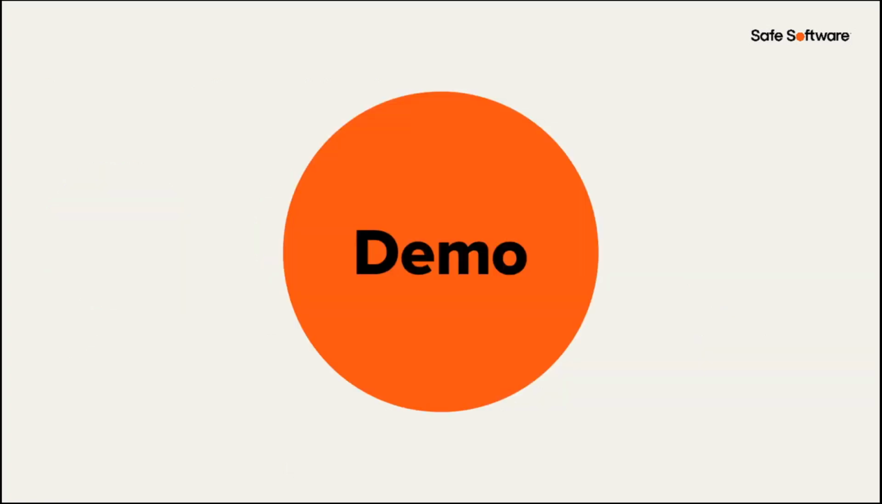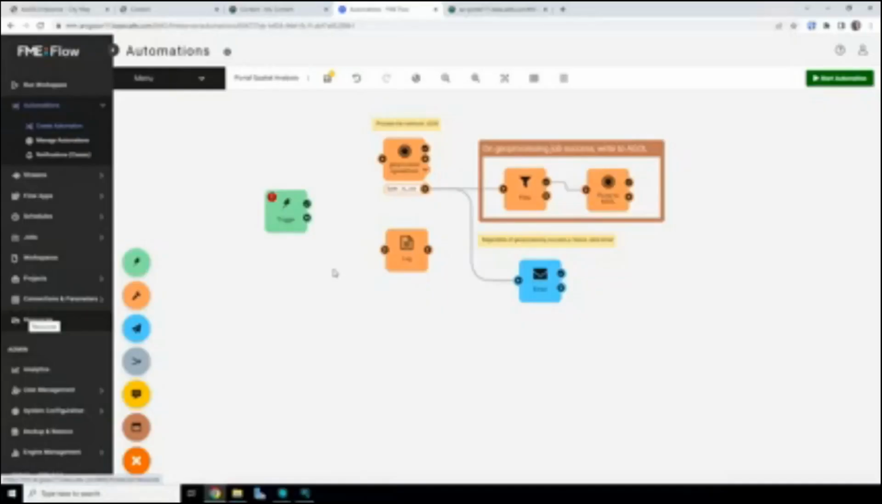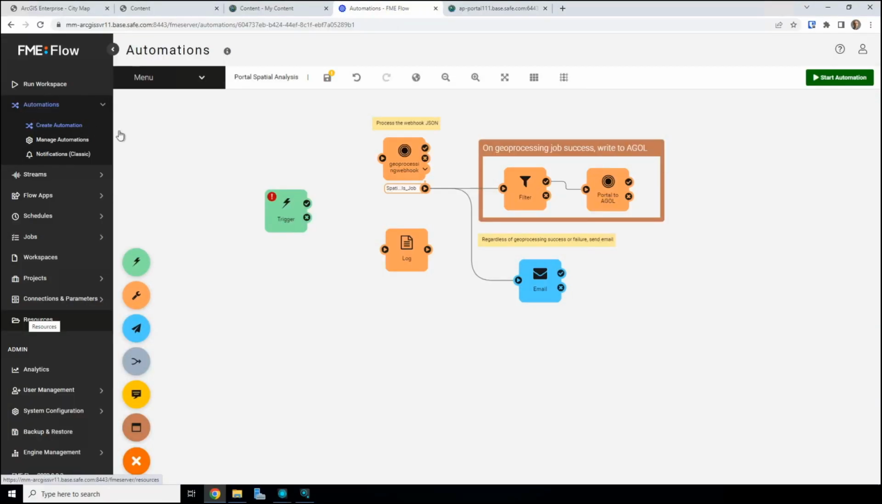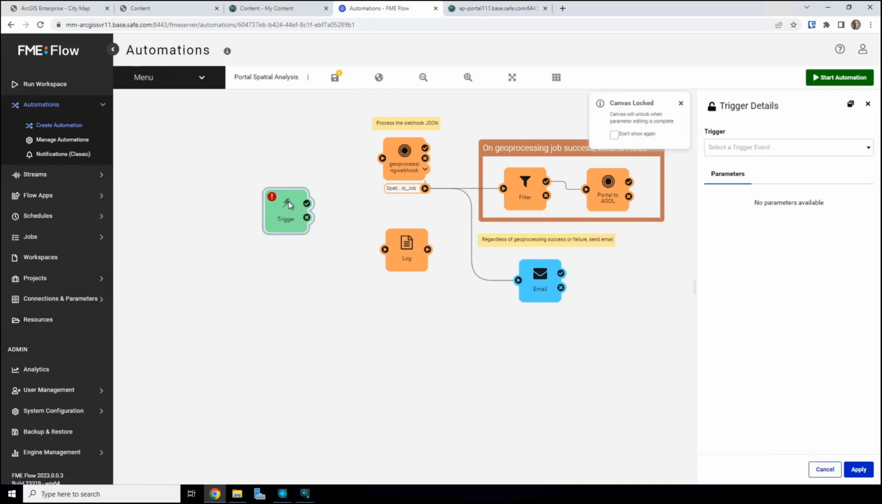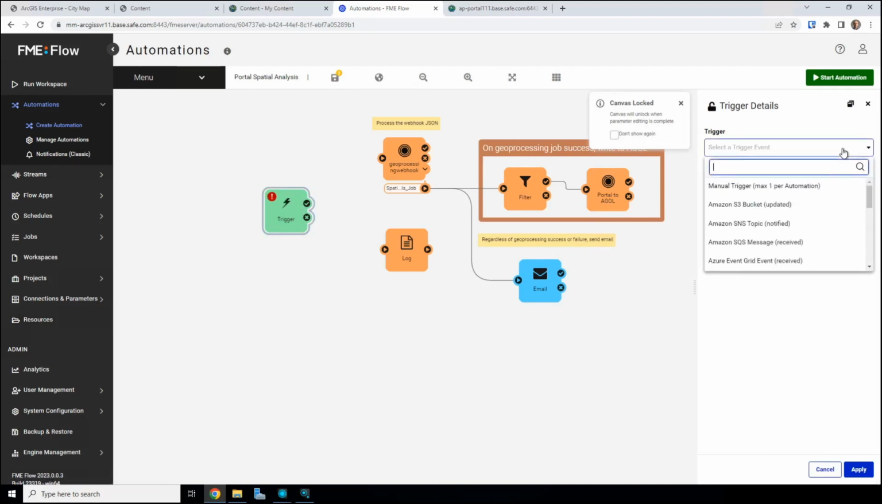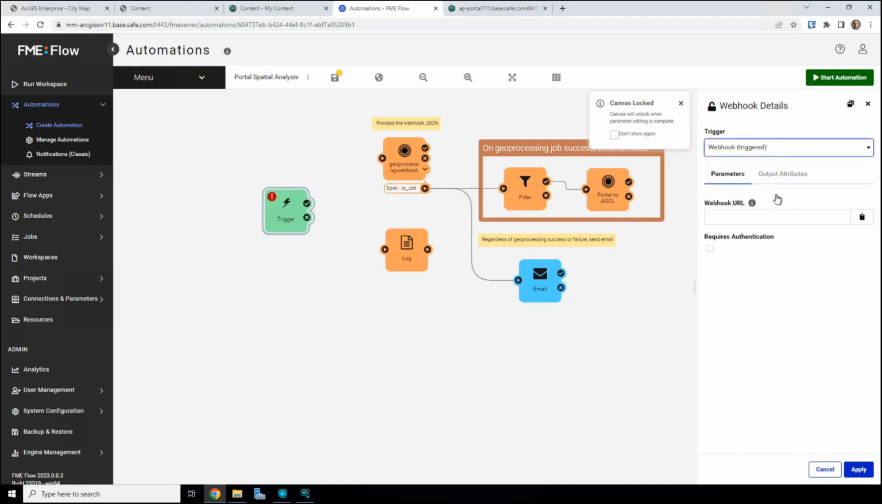So I'm just going to go into the demo now. So the first step we have to do in FME flow is to create an automation. I've already got this one created. And we're going to use the webhook trigger that we've seen a few times now. After saving, I'm going to get that webhook URL.